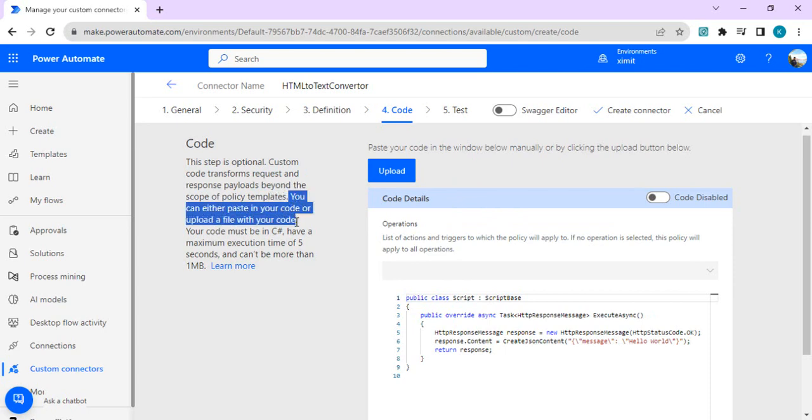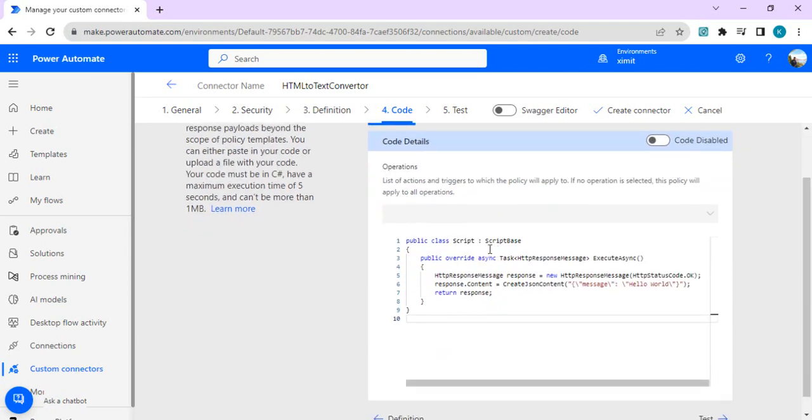You can either paste in your code, or upload a file as a C# file, and have a maximum execution time of 5 seconds. So just remember not to write big code, and the size cannot be more than 1 MB. So over here there is a script class which actually extends from the script base class and does one async operation of ExecuteAsync.